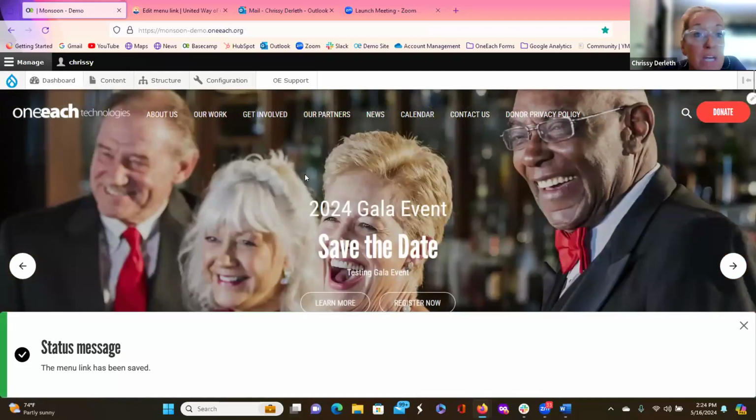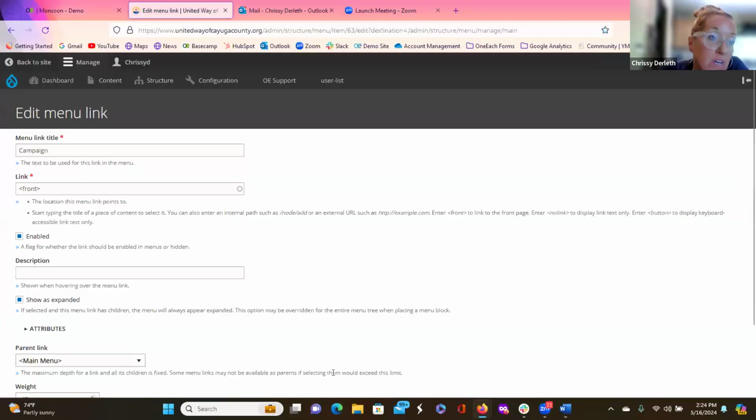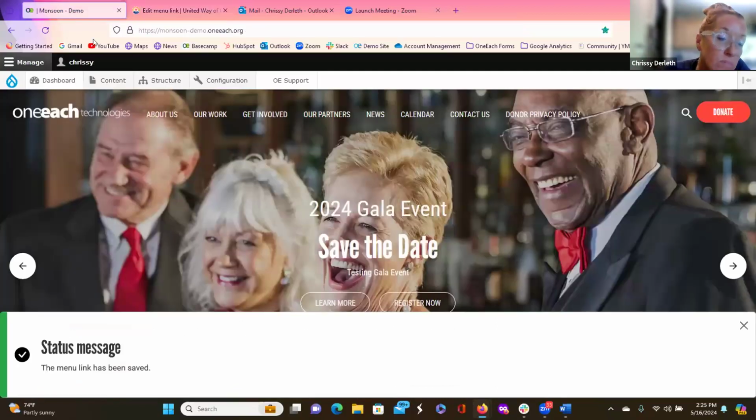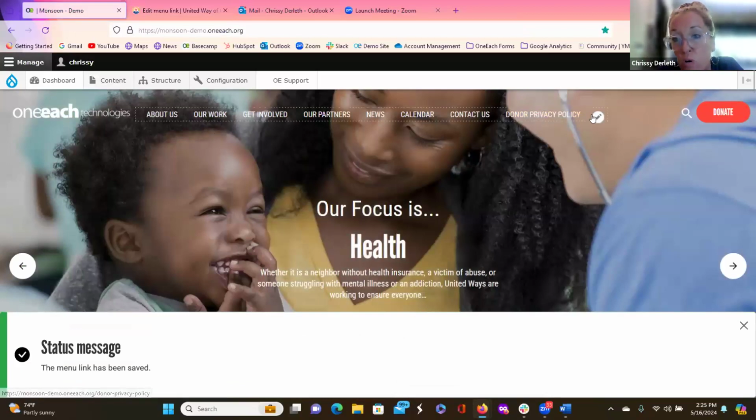Many of you have the expanded menu. So if that's the case, just to show you how that would look on the back end on your sites, for example, I used campaign as a menu link title. This is a parent menu link. It is important that you select show as expanded, because if you have that expanded menu, if your parent link has this checked, anytime you add a sublink to this menu item, it will appear appropriately on the homepage for you as the expanded menu sublink. So I just wanted to show you that. But that's how you do this right from your home page.